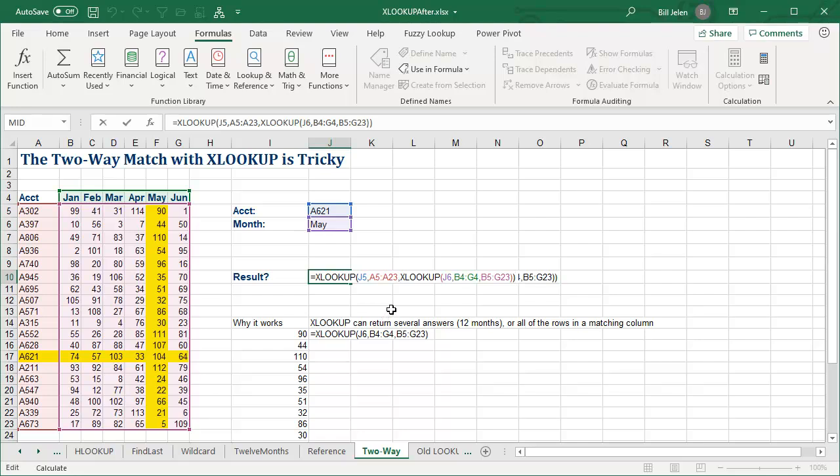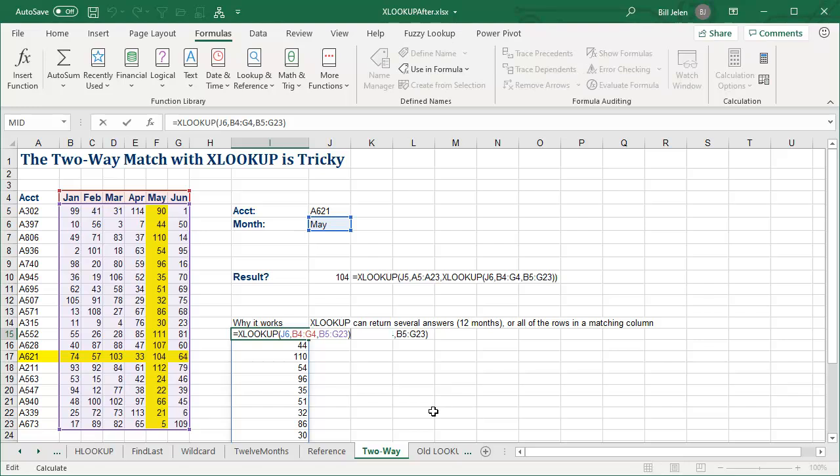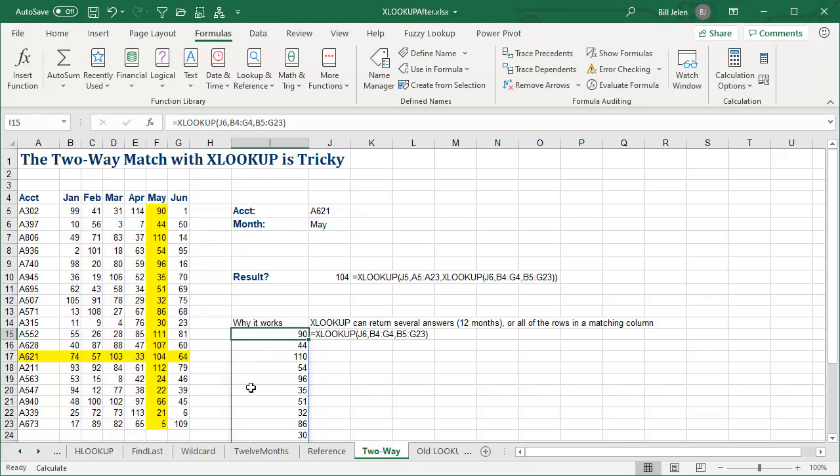But then, what's the results array? The results array is going to be another XLOOKUP where we're looking for May in this list. And what do we want to return? We want to return all of these values, which in fact returns, like we return 12 months, we return the whole column. So when we look up J6 in the months, it actually returns all of those answers, and I get 90, 44, 110. That becomes my results array, which allows the XLOOKUP to return the 104. This is going to take a little bit of time to wrap your head around, but definitely very cool.